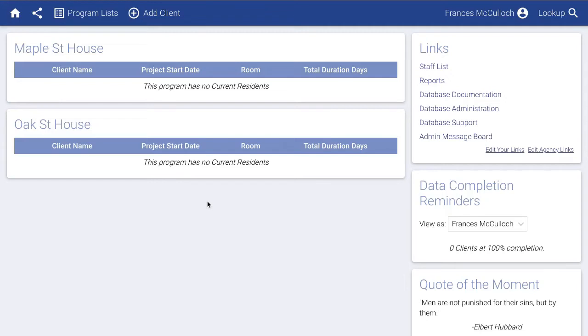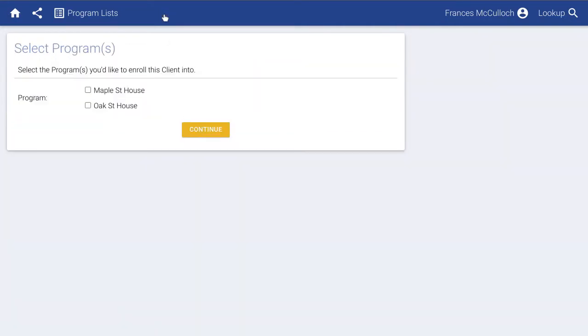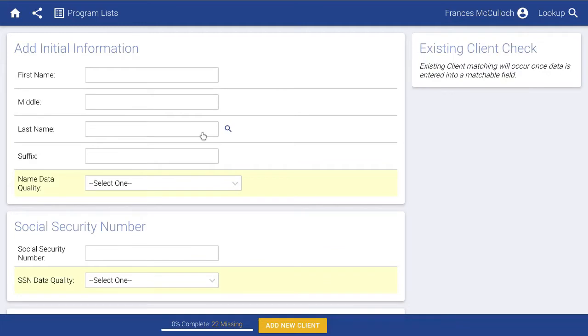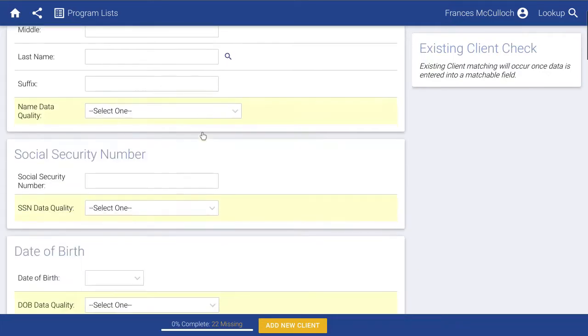We can start by adding our first new client to the system. From the homepage, we can click Add Client up top. If you added multiple programs, you'll be asked to choose which program you're adding this client into. Click the Continue button, and here's the information that HUD requires to be entered.